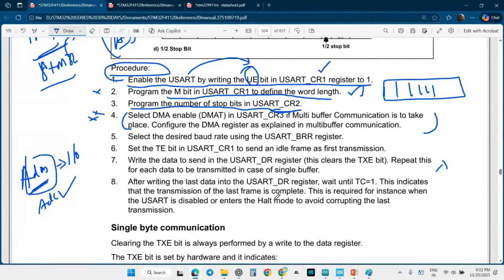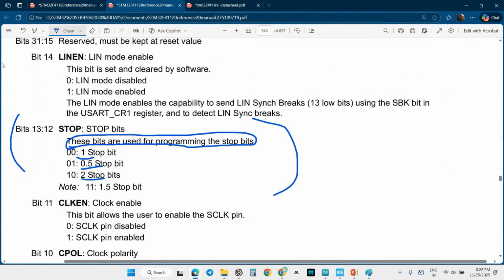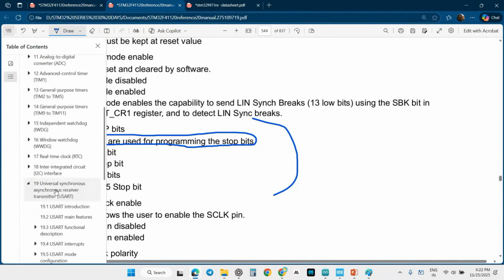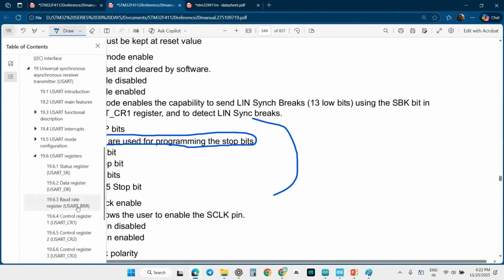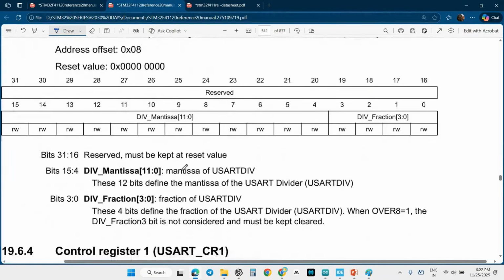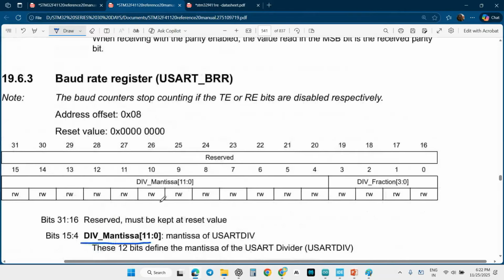This is based on the baud rate you are going to use here. So here I have used the baud rate. The next thing is I'm going to set the baud rate with the help of the BRR register. Where is this BRR register located? It is located here. There are two parts: DIV mantissa and DIV fraction. You can check that.